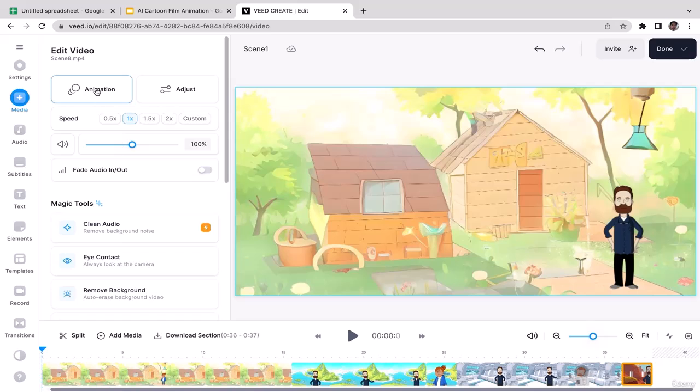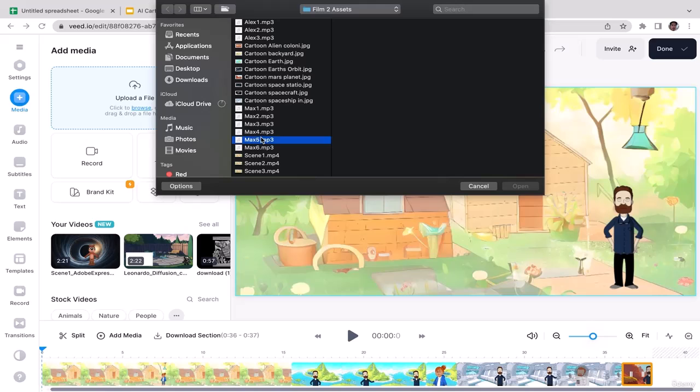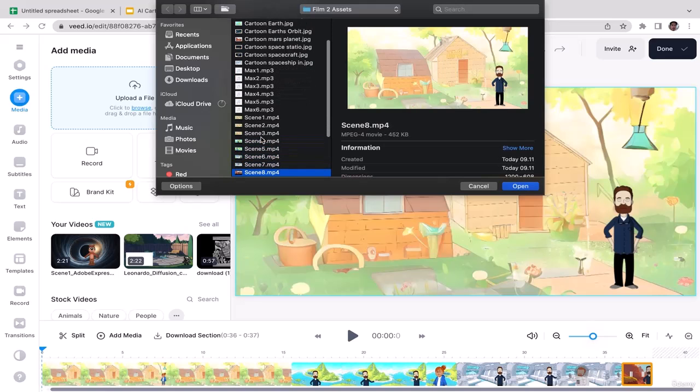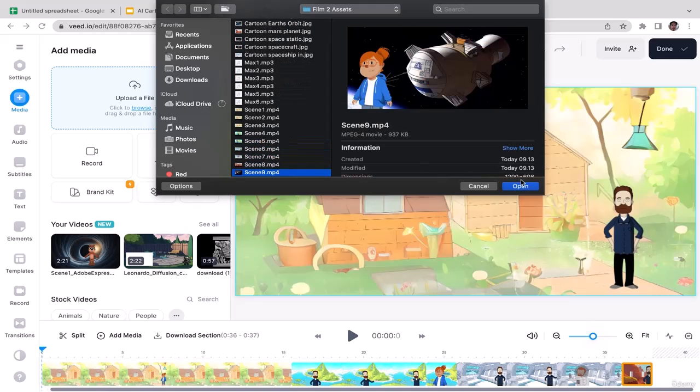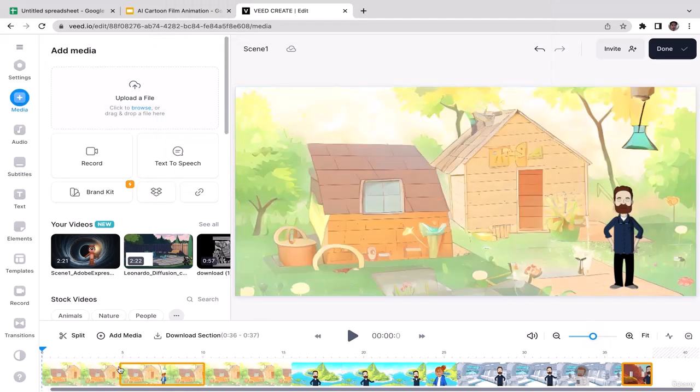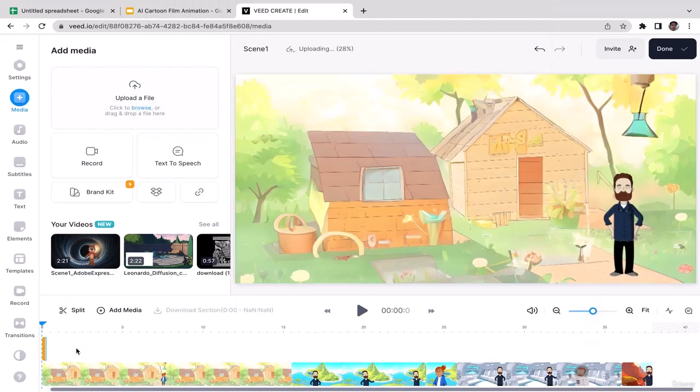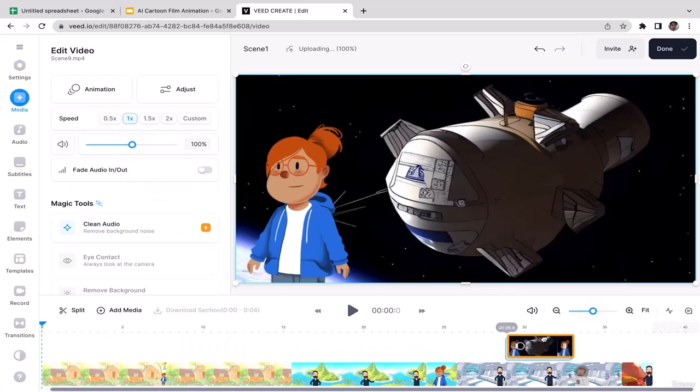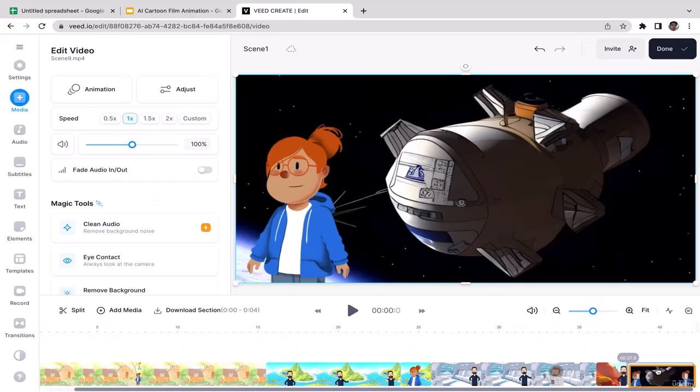And let's add another scene. So media, upload file, scene number 9, right? It's going to be zoo. Alright, so just drag this all the way to the right.